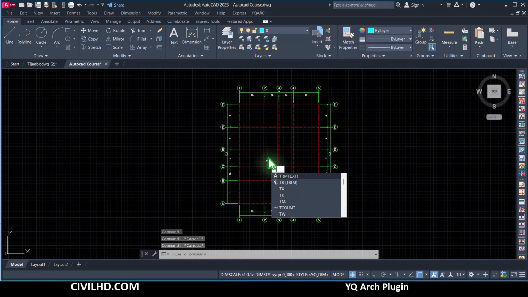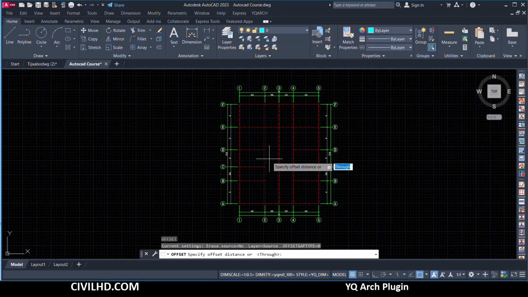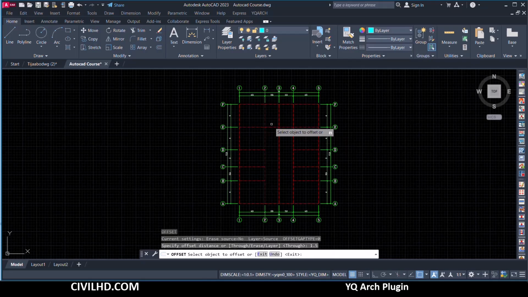Type TR to trim those lines. Select the entire axis line, then enter. Also, I will make the lines of the toilet. Make an offset of this line. Just trim the unwanted lines.